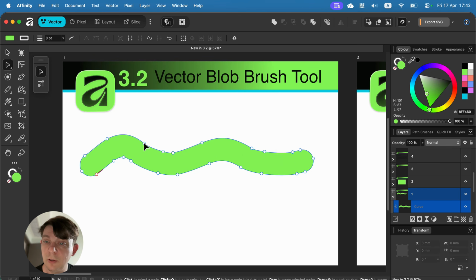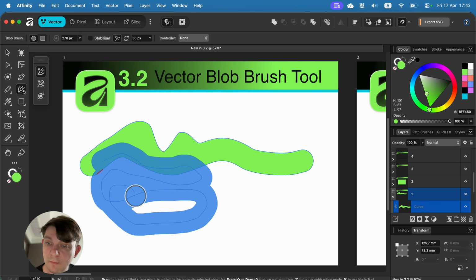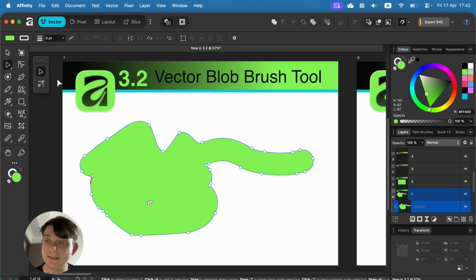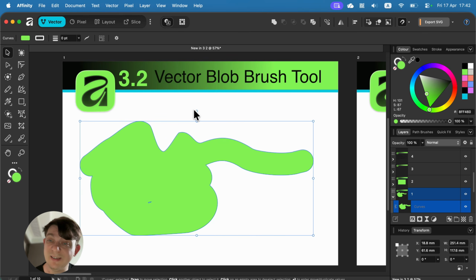So we got nodes, we can remove them, we can modify them with the node tool. And if I got this selected and I use this brush again, it will be automatically added to that existing shape. So I don't need to do any merging or any Boolean operations or shape builder tool. So that's a great new tool.